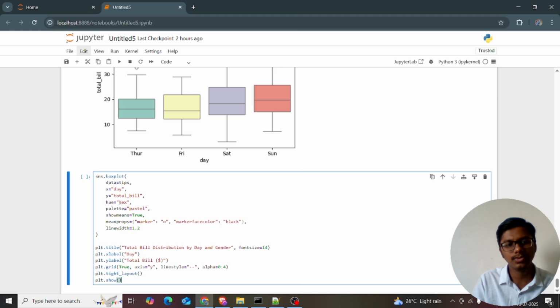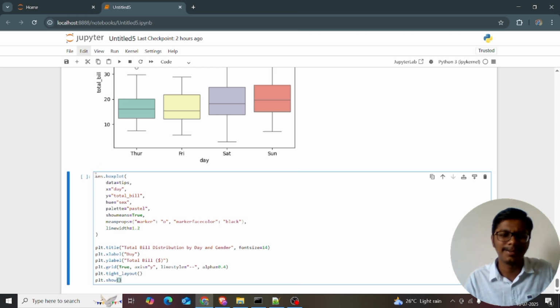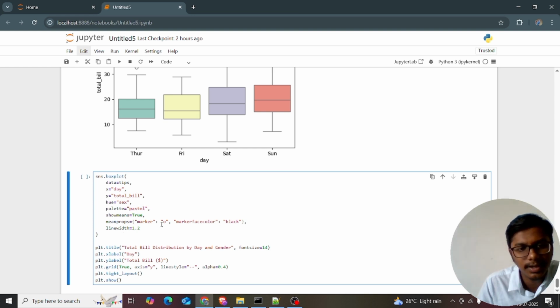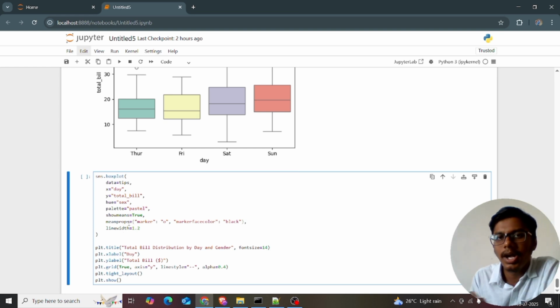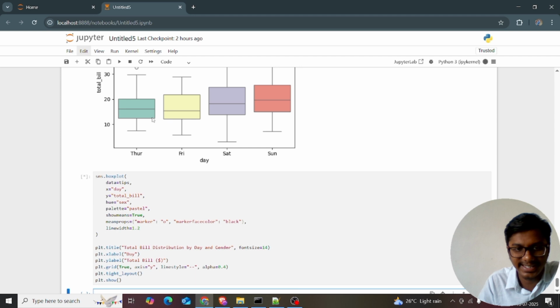And I just want to, based on males and females, give hue equal to sex and palette equal to pastel, means pastel one. Pastel means the color. And mean means you can use the markers. Meanprops means I just want the median line, so I'm giving it the median. First of all, I just run this code, and afterwards I can explain this code easily.